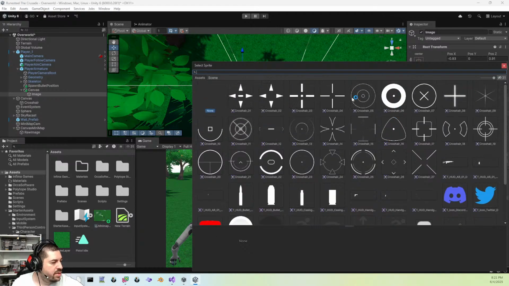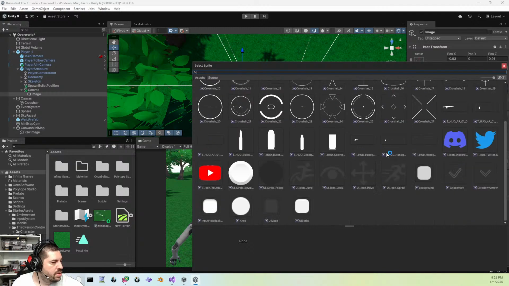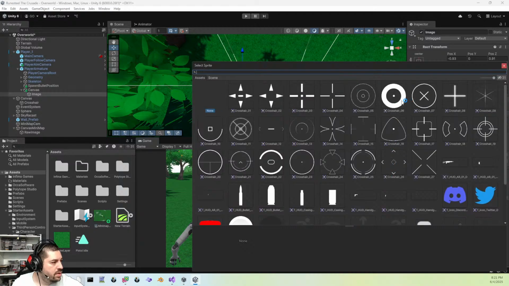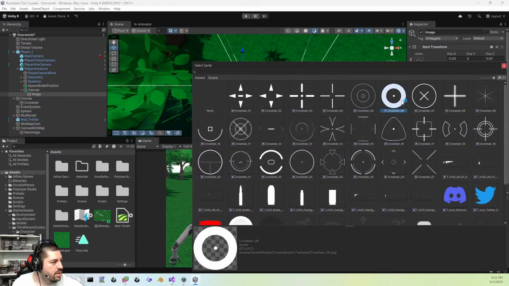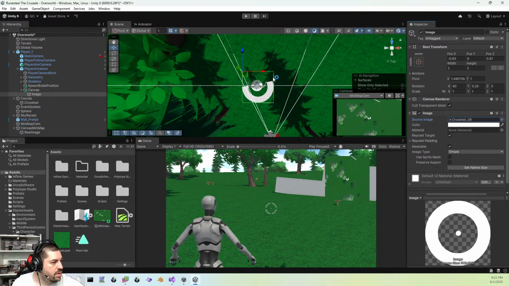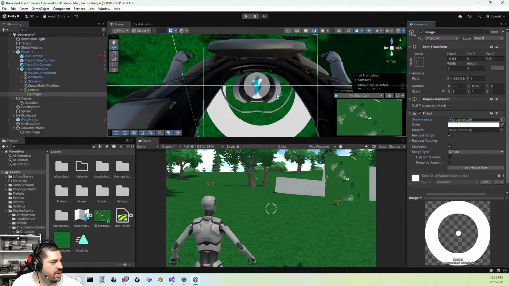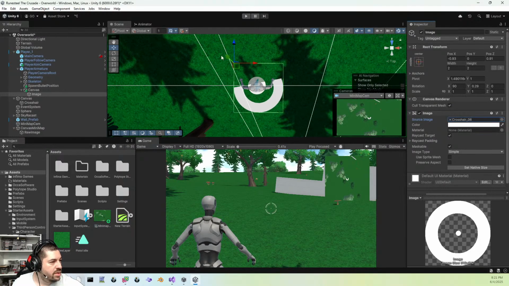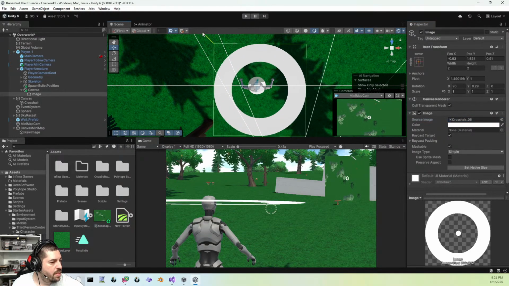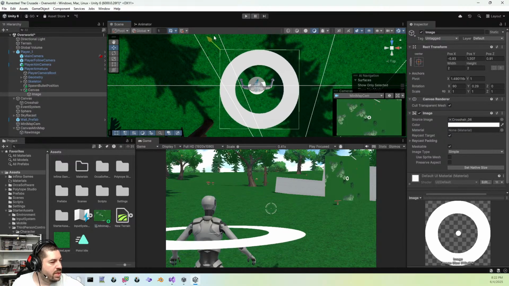YouTube icon. I only have... Oh, because it's gotta go up. Oh, it is visible on that camera.